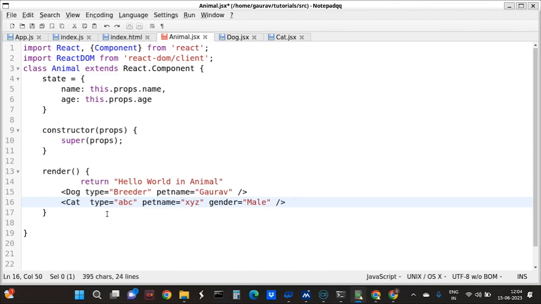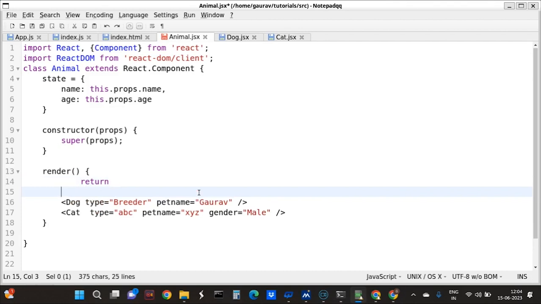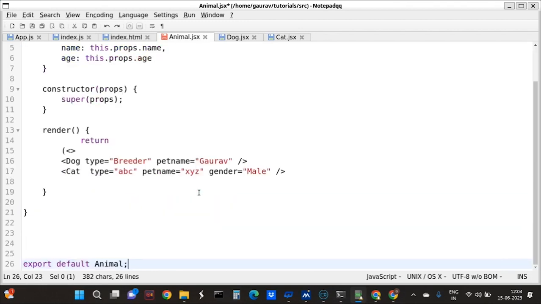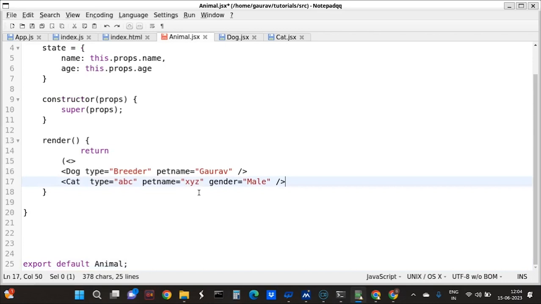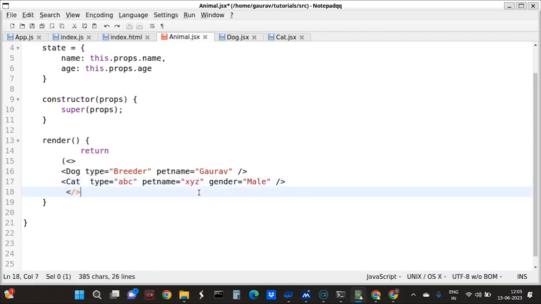So now what I will do is I will just leave this above. The rule is there should be at least one root element, so I am creating one root element. Wait a minute. So what I have done is I have created a root element.